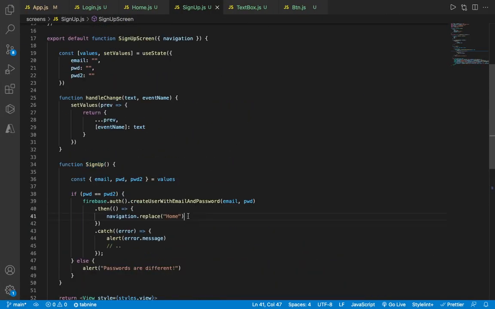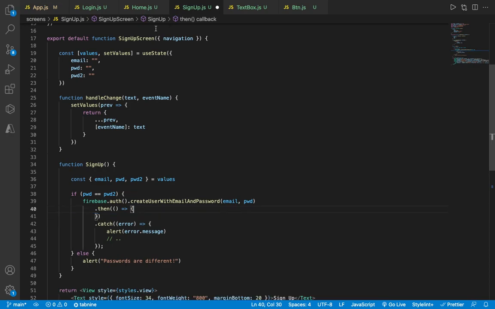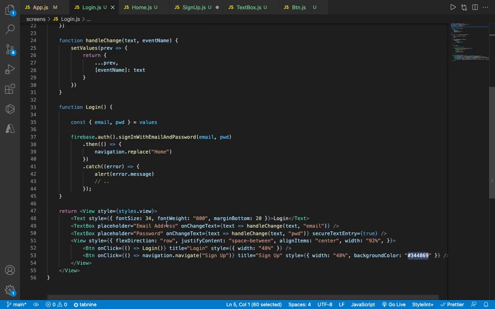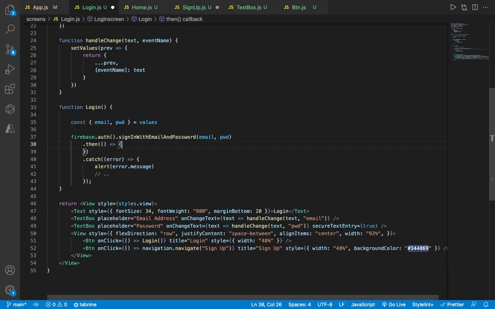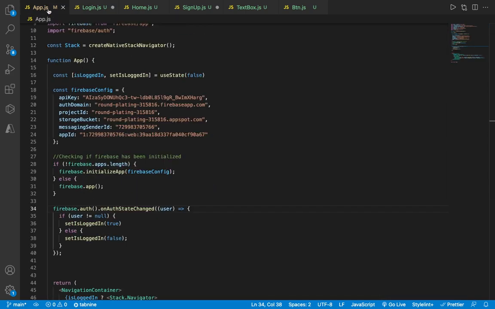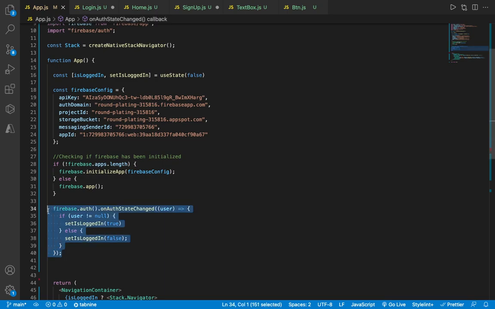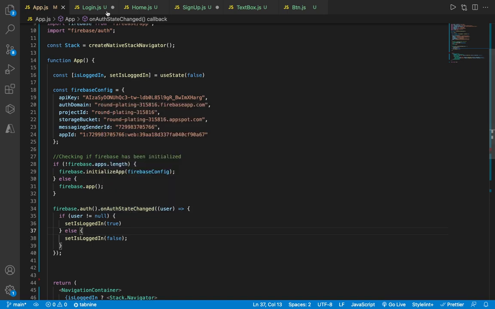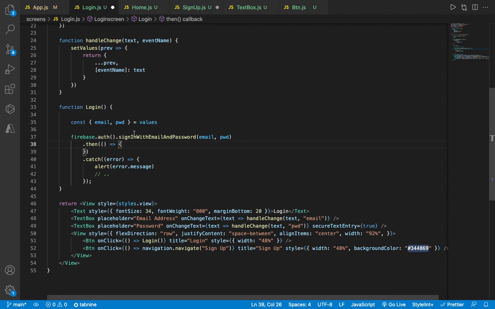So I don't even need this, and I also don't need it here. And this is because here in app.js we're checking for the changes. If there is a new user or if a user logs out, it's going to look for the changes and then update accordingly. So I think that's it.